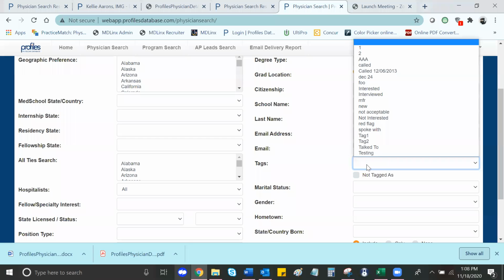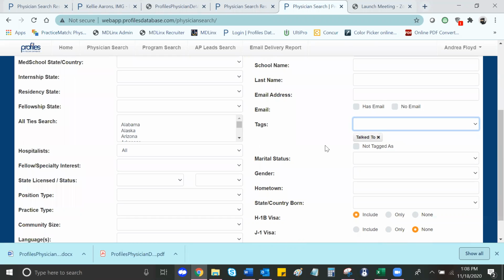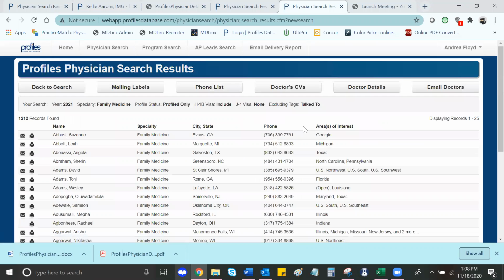So you can use your tags to include or maybe exclude people that you've already interacted with, or you know that they're not a viable candidate, or however you want to categorize them. So for instance, I just marked that candidate. I already have her. I'm ready to do a new search. I can do "talk to," do not tag as, so that she'll be excluded from any of my future searches, and I don't have to worry about doubling information or exporting candidates that I already have information on and don't need to revisit.